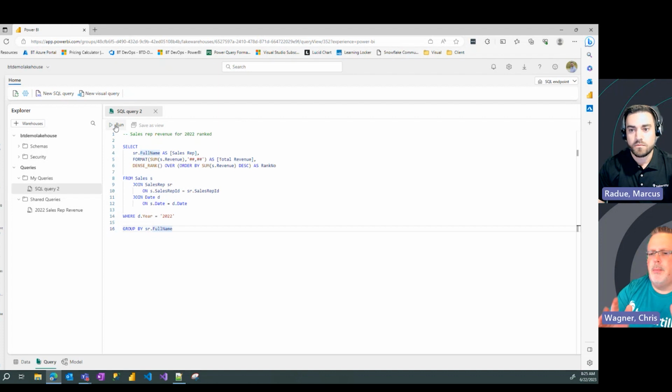I got it. So both sum and dense rank are aggregate functions. Is that correct? That's correct. Okay. I'm going to go ahead and give this a run.